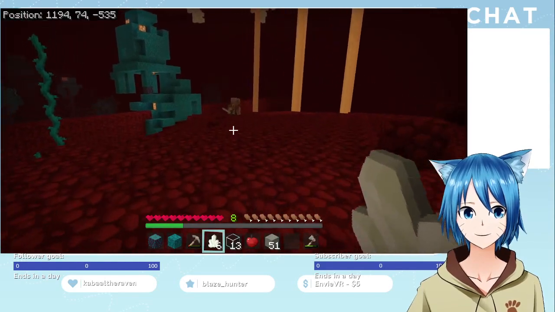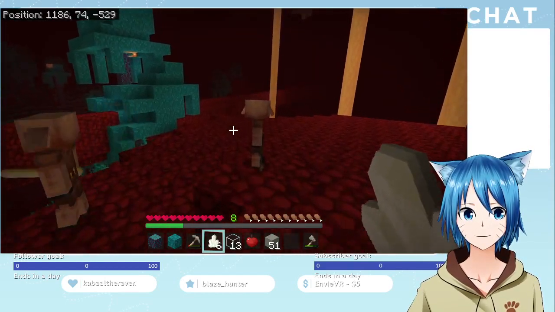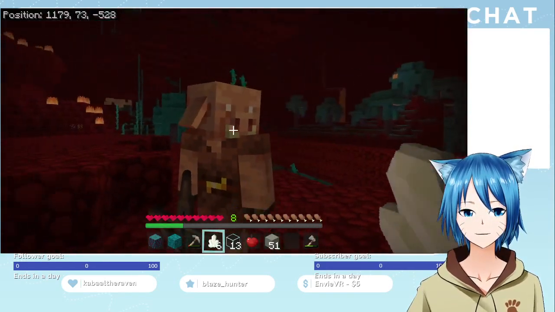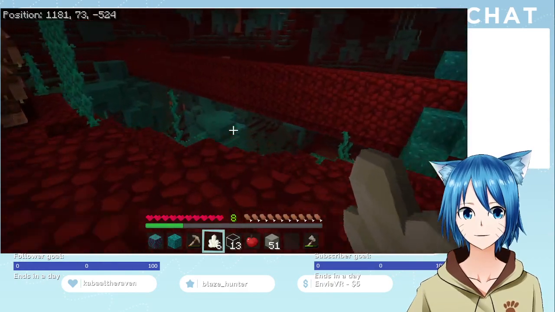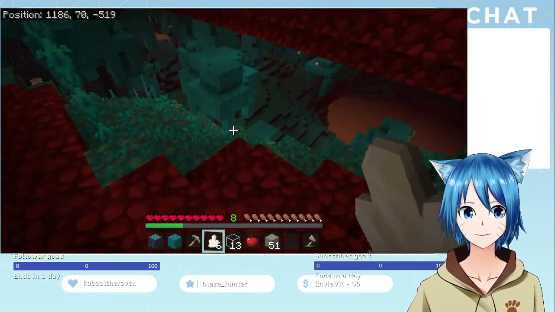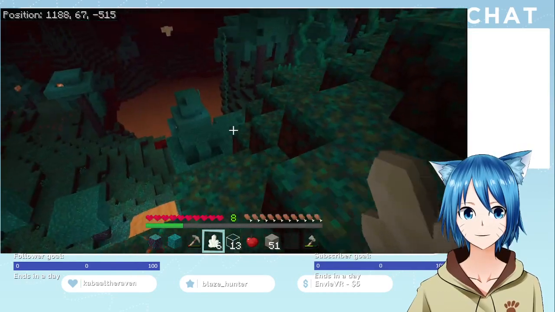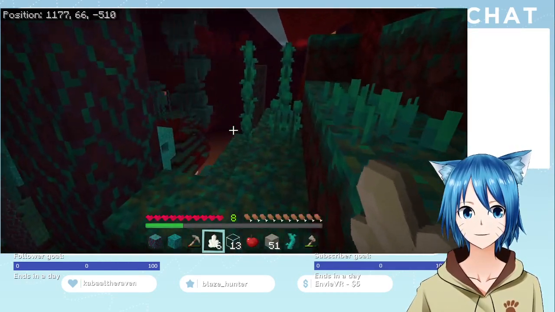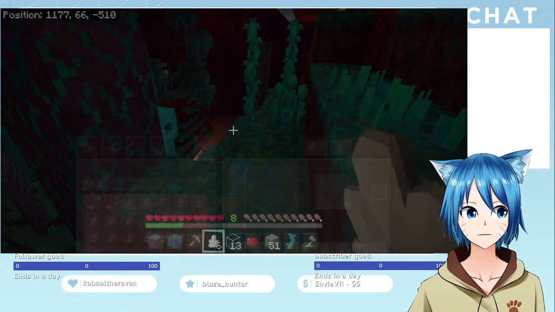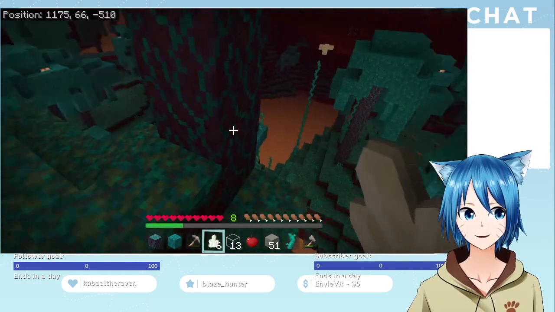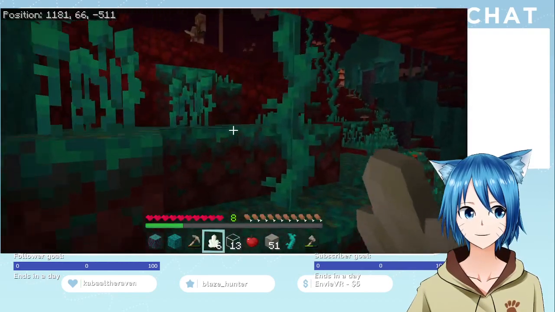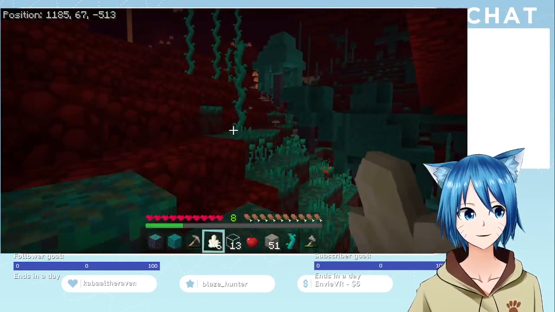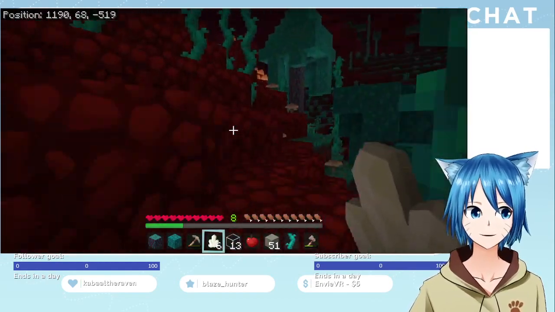Hi, piggies. I don't look that bad now. Look kind of cool. What is this? Twisting vines, but where's the sand? I'm on the right path, I thought. Isn't soul sand in the nether?